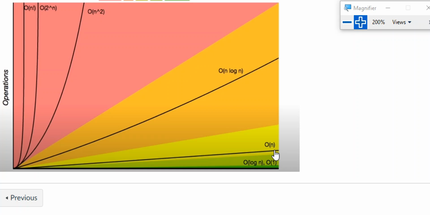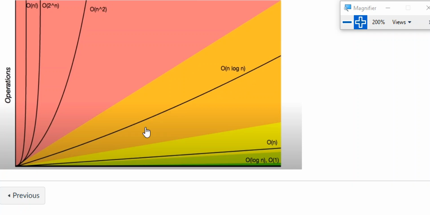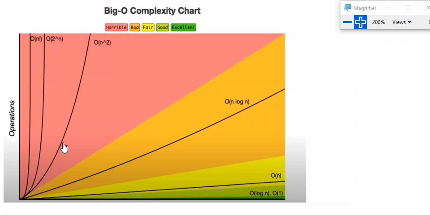Now, most of the good sorting algorithms we use, the merge sorts, the quick sorts and stuff like that, would be O of n log n. So you see the curve goes up. This is how quickly the time goes up the more items you have. Now, this is where we get into some of these other sorts here: n squared, 2 to the n, and then n factorial.